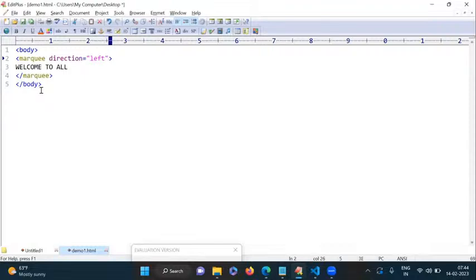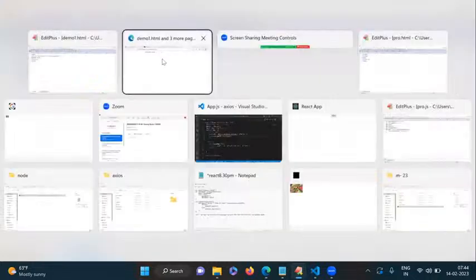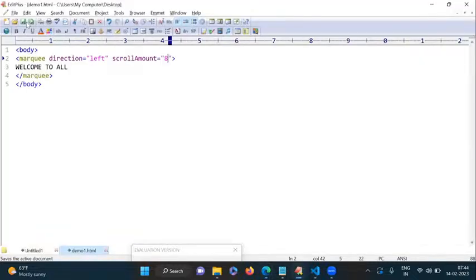We have one more property for this marquee. What is that? Scroll amount, to increase the speed of scroll. 40 is given with left. Now we can see that the scrolling speed is increased. The default scroll amount is something like 8 pixels. Now just refresh. So that is default scrolling. If I give 100, then the speed increases more.